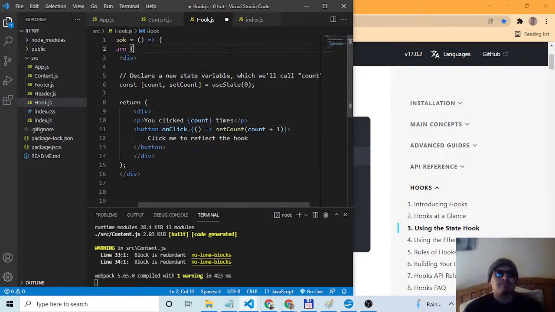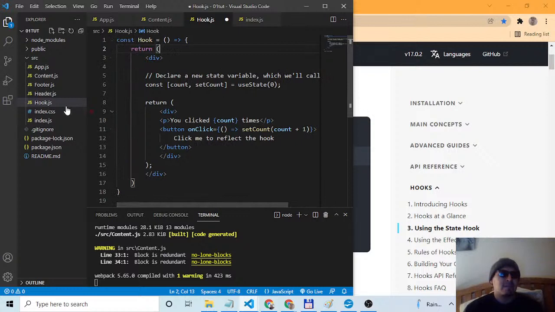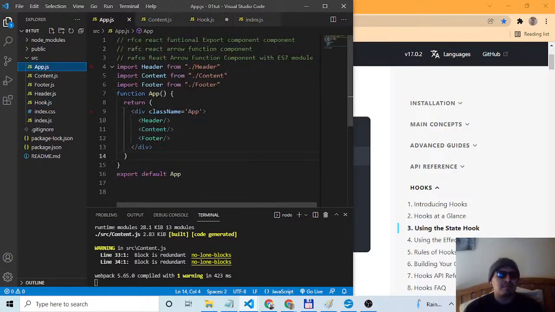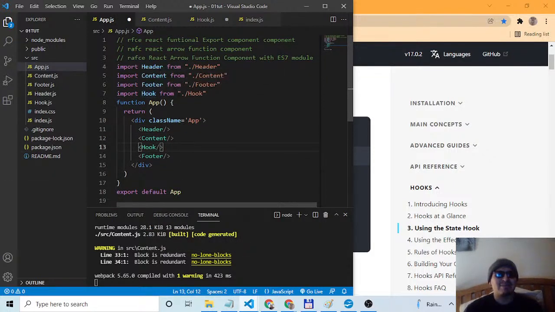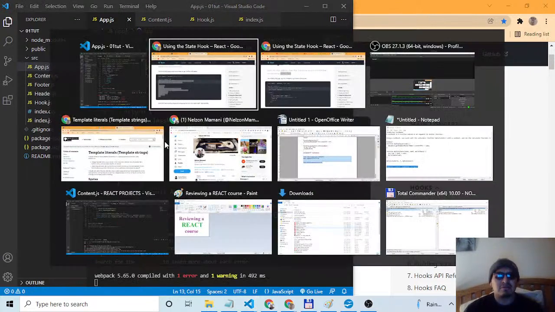Okay, so I have a file, this hook, and I will import it in my app. My app has all of that. I'm going to copy paste underneath the header content, and underneath I'm gonna put the hook, and my hook has also been imported. Now I'm going to save and check.